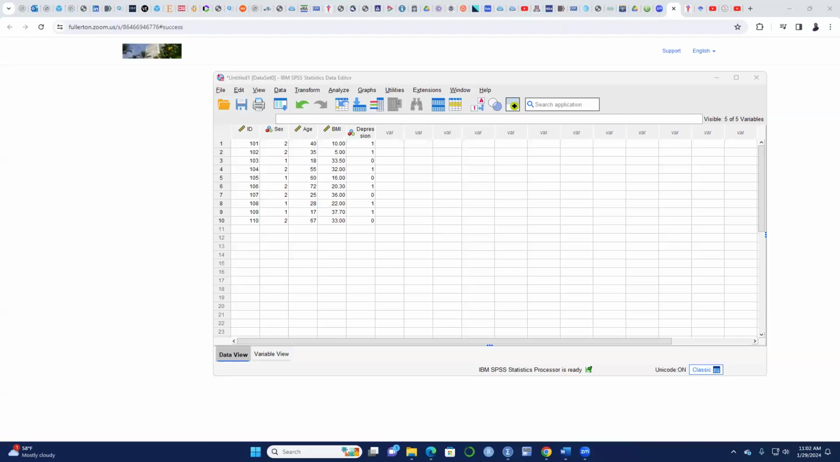Hi, everyone. Today, I would like to teach you how to create a new variable in SPSS using an old variable or an existing variable, or in other words, how to recode an existing variable in SPSS into a different variable in SPSS. Now, there are two ways to actually do this.